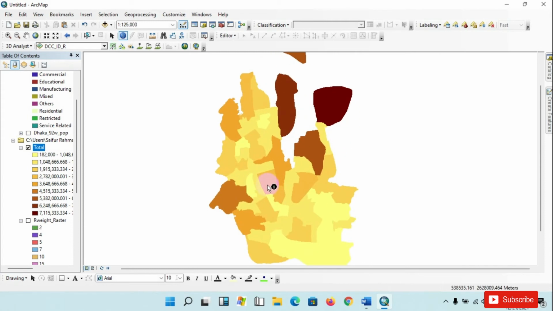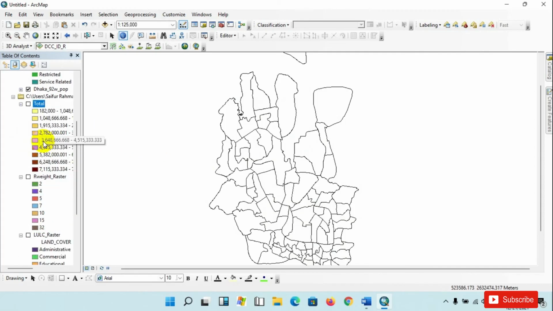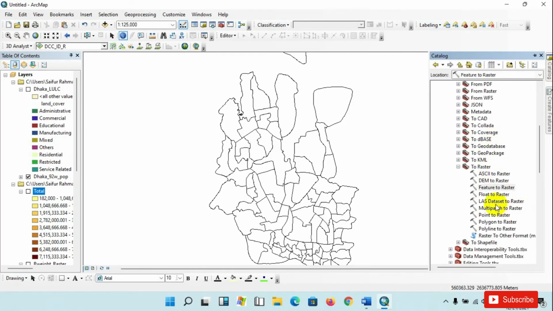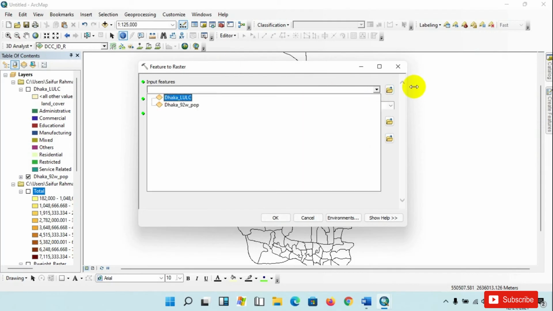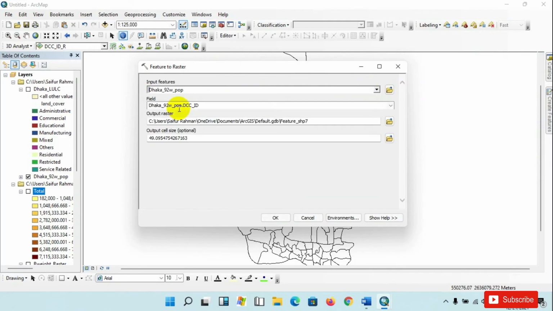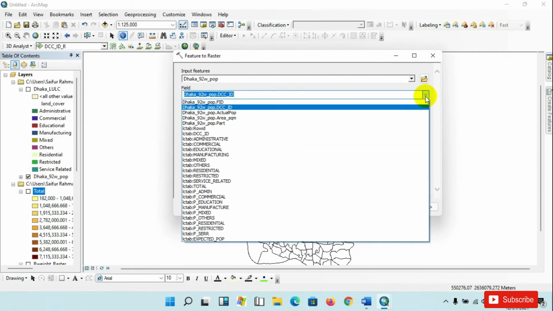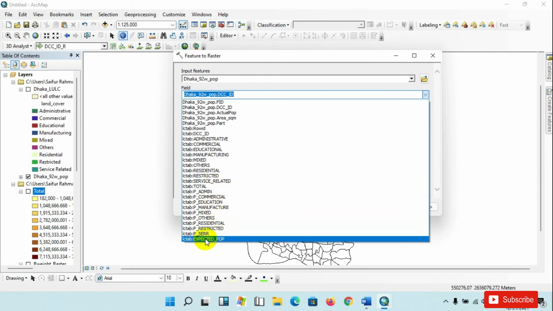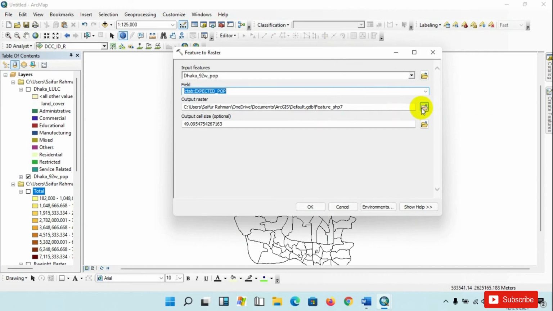So I want to create an expected raster image from this shapefile. So check this one and check this one. Okay, so go to the catalog menu again, click on feature to raster, then input feature as Dhaka 92 population, change the field to the name of expected population.